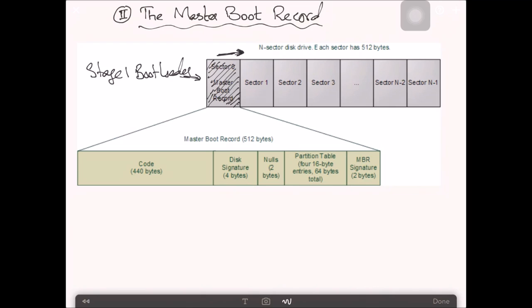This can be Linux specific, can be Windows specific, and it can be even a virus. Please note that the MBR is not located inside any partition, rather precedes the first partition. And here is the 440 bytes of code, which is the actual MBR. Then we have 4 bytes of disk signature, 2 null bytes, and then we have four 16-byte entries, 64 bytes in total, that deal with the partition table. And then finally we have the 2-byte boot signature.